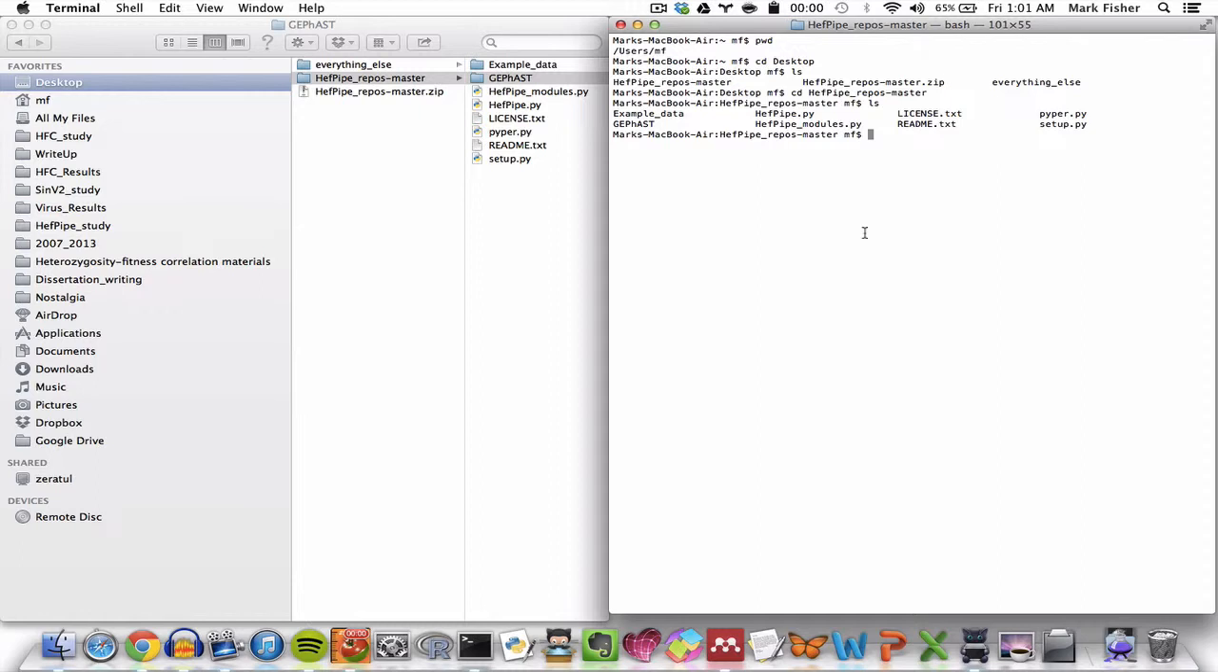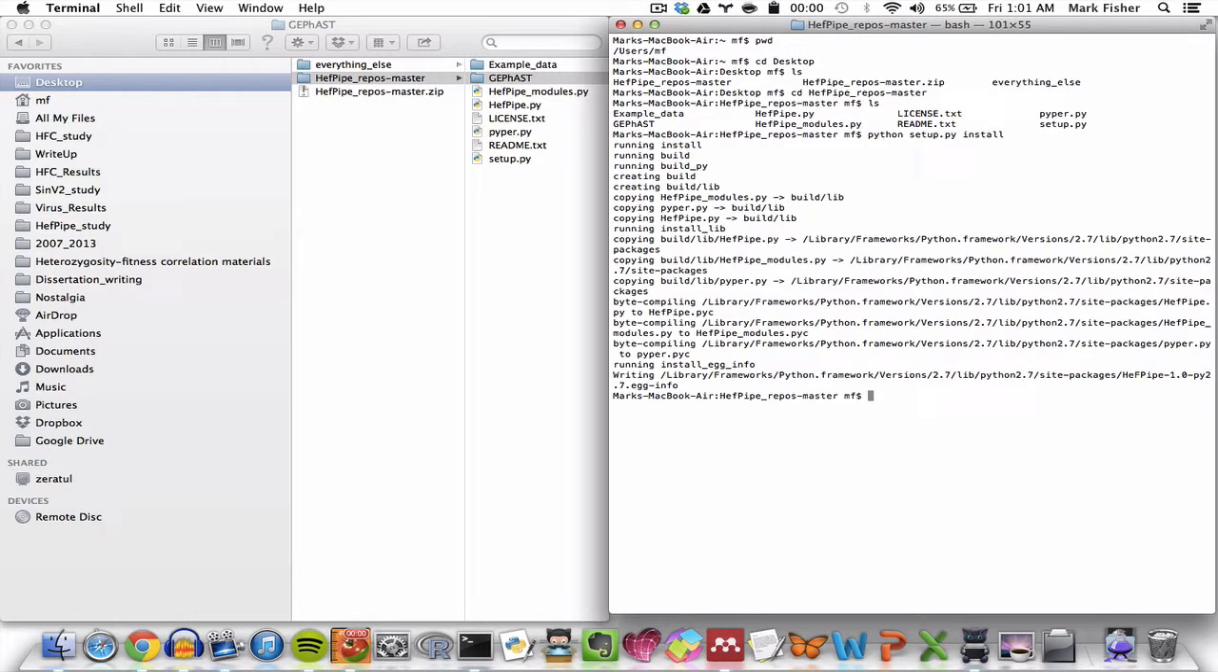So I'll type python, which executes the Python program, setup.py, which is the Python script that is going to be executed, and then install. Okay, and you'll notice it's copied a bunch of files over into this directory: library, frameworks, Python, etc. Okay, and it's as easy as that. Now all of the .py files are where they need to be.